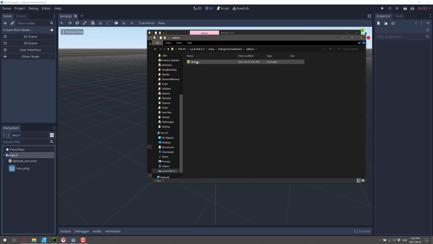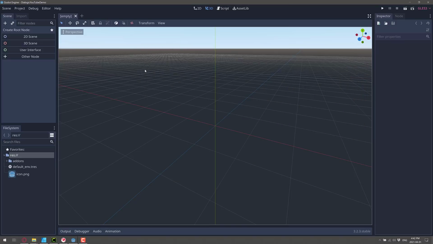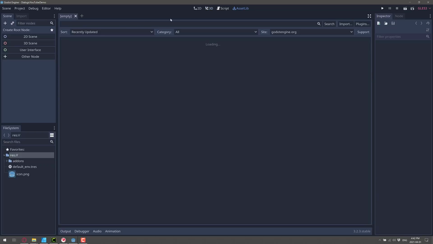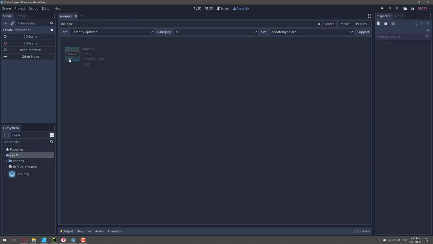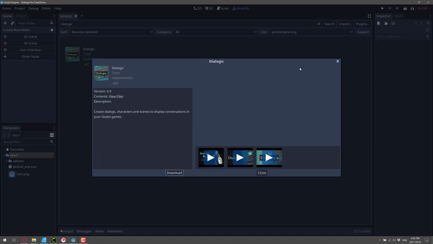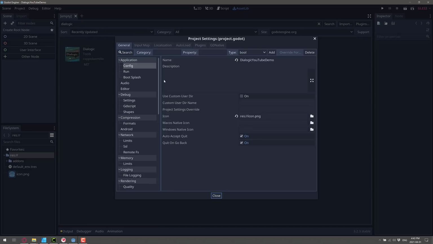So there, you now have an add-ons folder. Inside of it, you've got Dialogic. So you head on up here. Now, by the way, in the future, you should be able to grab it this way, asset lib and Dialogic. And you search for that, and you will find it. Unfortunately, what you will see is this is version 0.9. We were dealing with 1.0. So the version in the asset lib is always going to be slightly out of date because it takes longer to commit up there.